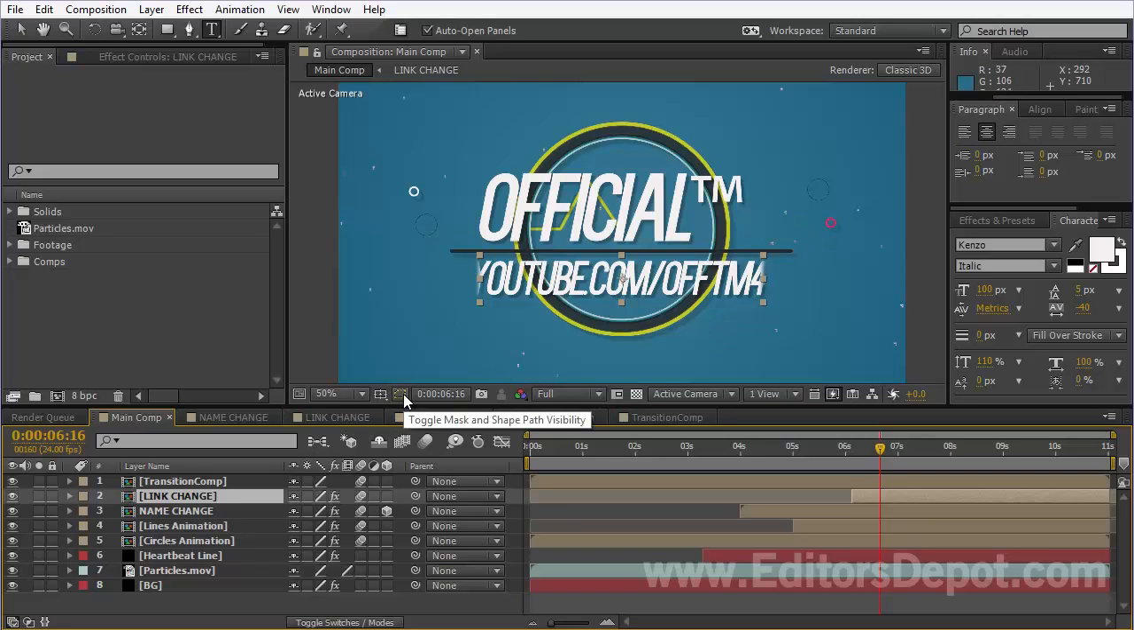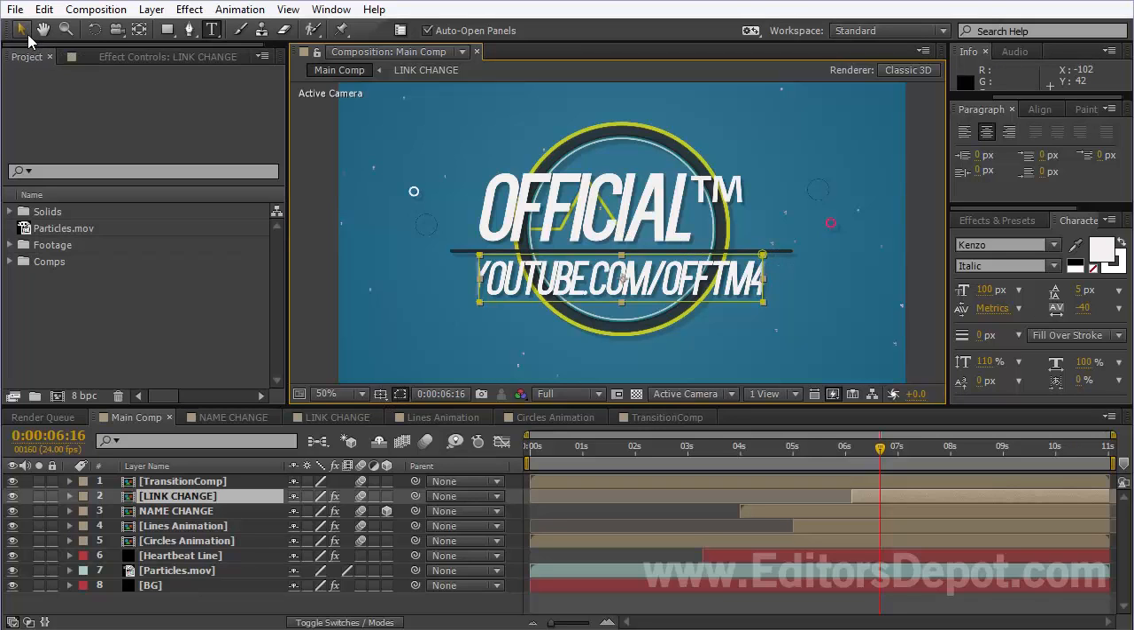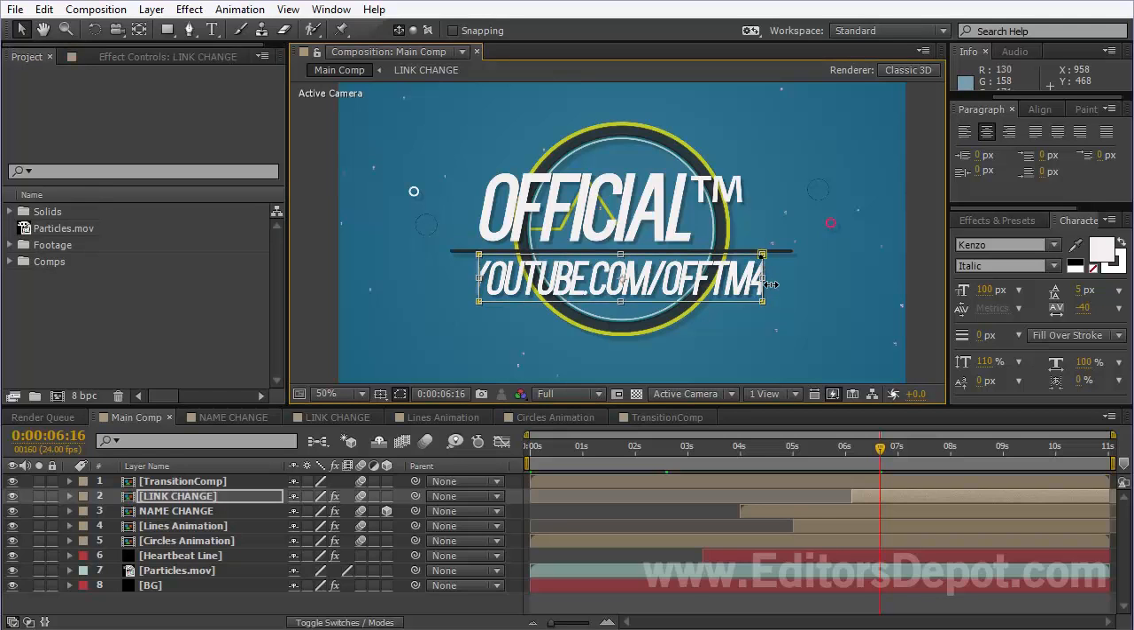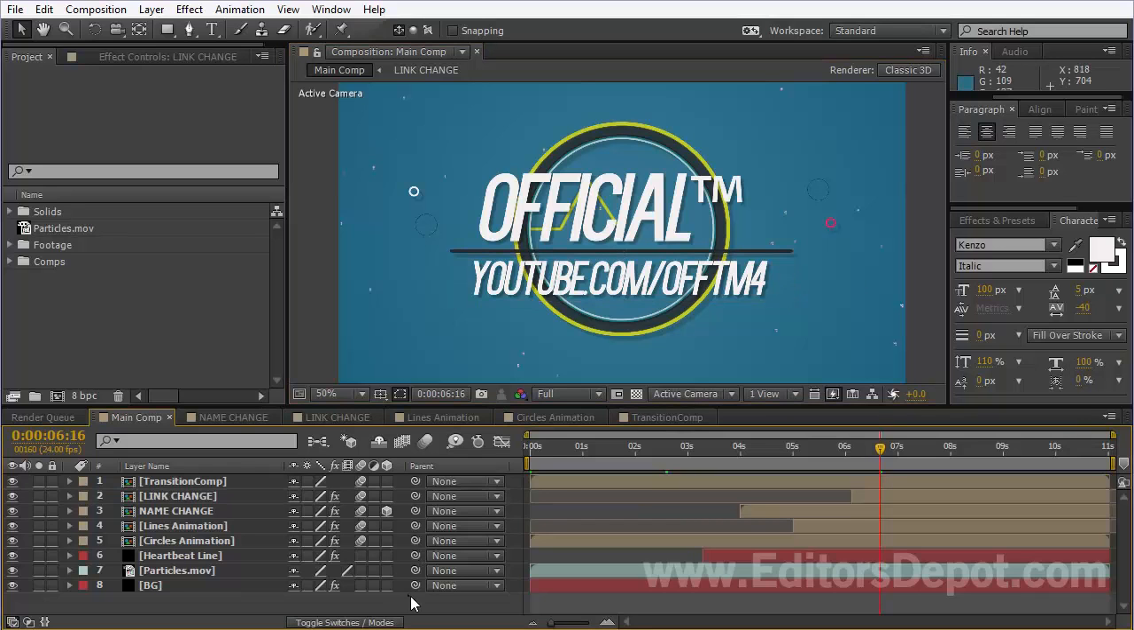So in order to fix that, click on toggle mask and shape path visibility, press V on the keyboard or use this selection tool here, double click on the mask and click and drag on the sides, and of course hold Control so you can scale evenly on either side. So this should be done.